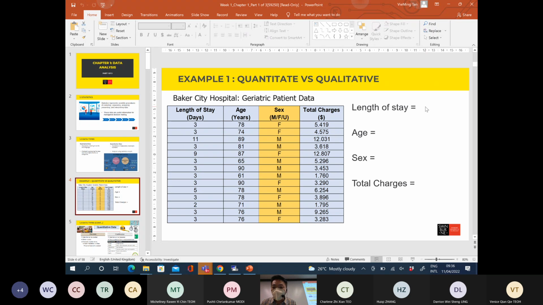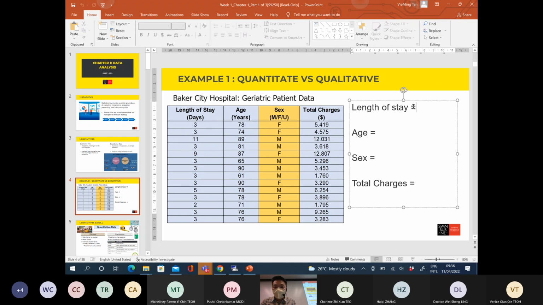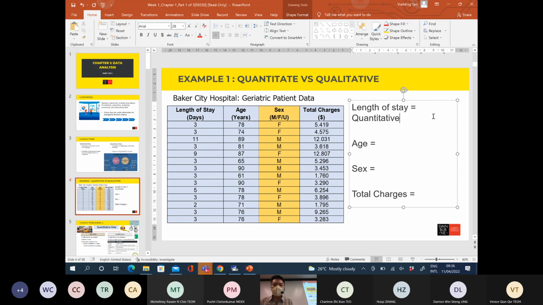So we can type here quantitative data. We can count the number of days stayed by the patient in the hospital. So length of stay is considered a quantitative variable, and the data that you are going to collect will be quantitative data. How about the second variable, age?